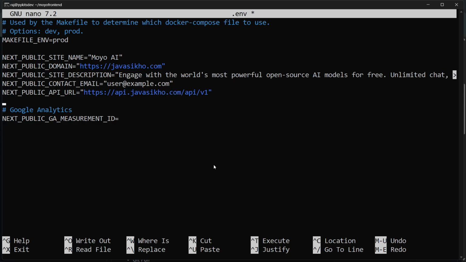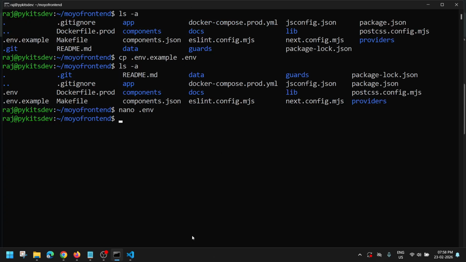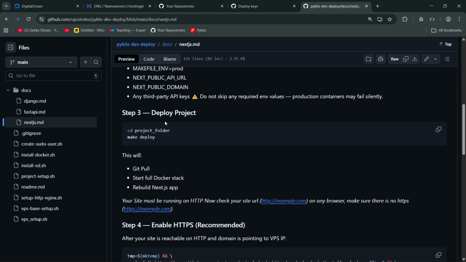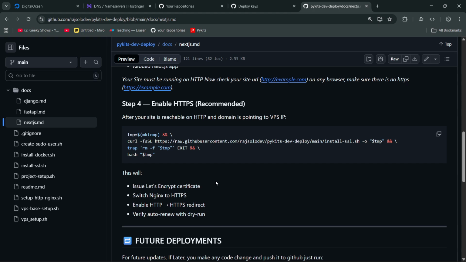Currently we are not using Google Analytics, so we can leave it blank. Ctrl+X, Y, then hit enter. Now we have to run make deploy, if I'm not wrong. So step 2 has completed. Now we have to run make deploy, and then we will enable HTTPS for javaseco.